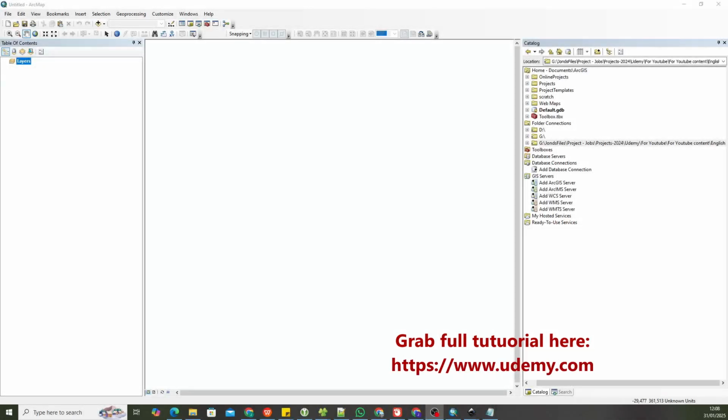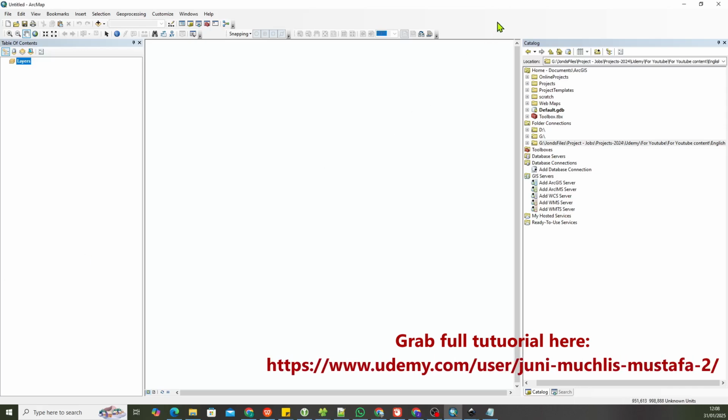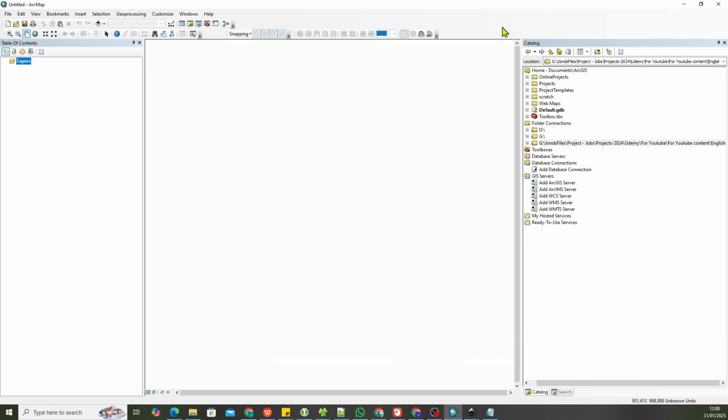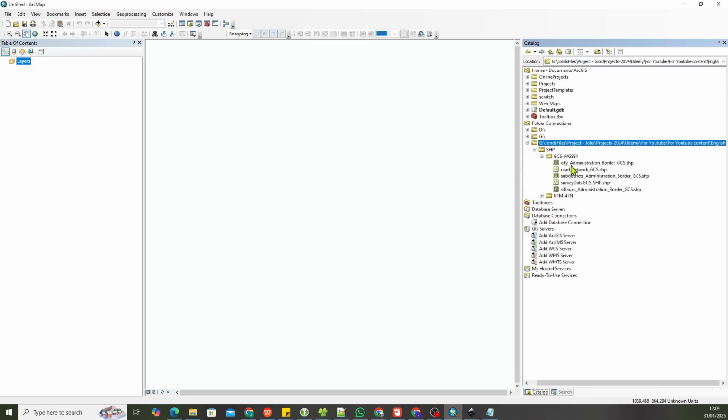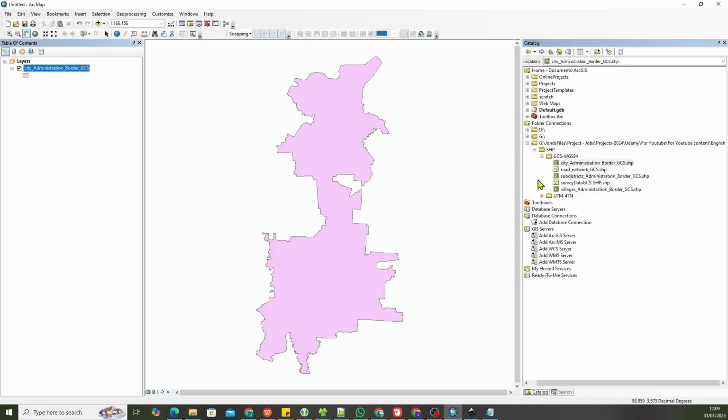We are going to export or save our shape file from the geodetic, or geographic, coordinate system into a projected coordinate system, which is UTM, Universal Transverse Mercator. For that, we need to load one or two geographic coordinate system shape files here.